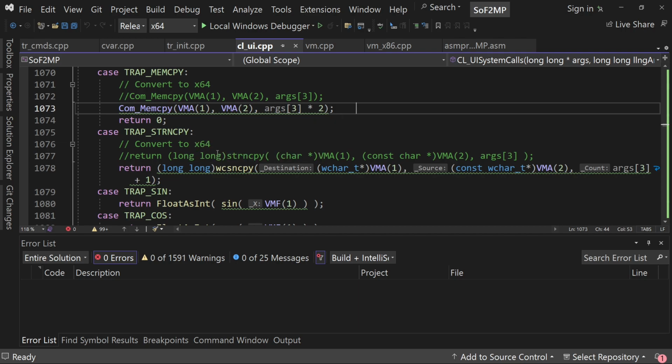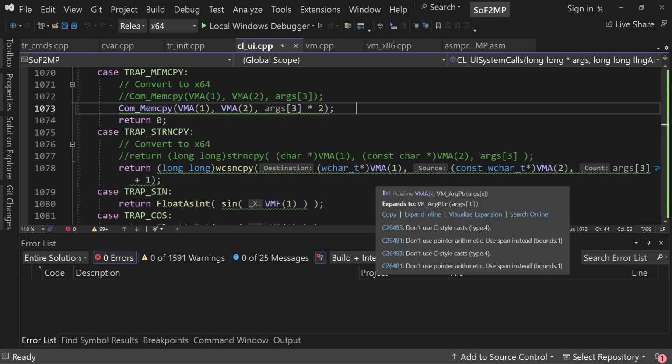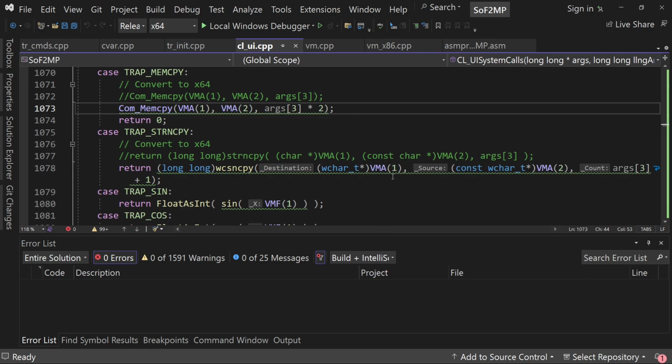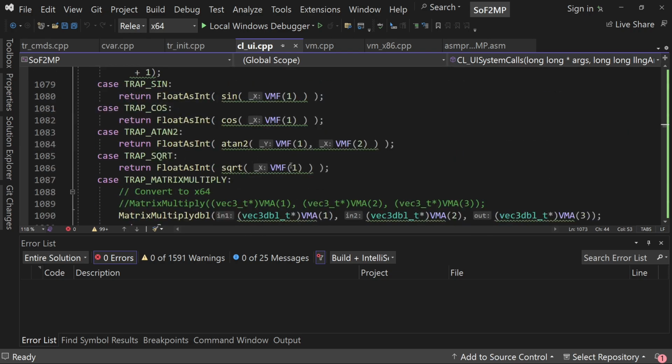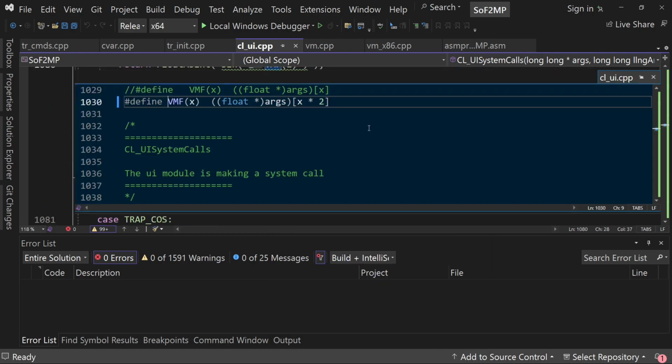So string copy. Remember, all strings in the virtual machine memory space are now wide character strings, and all strings in all other parts of the code are ANSI strings. So string copy, virtual machine to virtual machine. VMA is get a position in memory within the virtual machine. So it's wide character, and you're copying from virtual machine memory to virtual machine memory, so you just do wide string copy. VMF is get a float that's stored in virtual machine memory, and all that had to be done there: floats are 4 bytes, to get them all 8 bytes, you just multiply the value by 2, and that works.